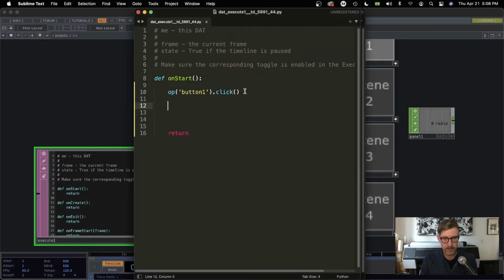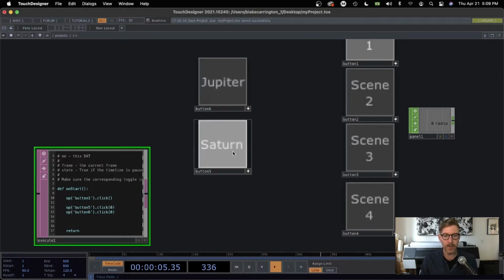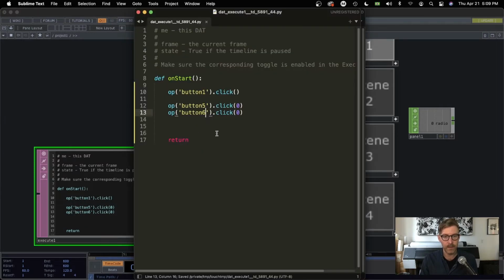So for those we can do, let me just copy this. And that was called buttons 5 and 6, right? So we can specify a 0 or a 1 inside here as an argument. So we'll do that for buttons 5 and 6. So now these will both be clicked off when it starts. And then what else do we do?